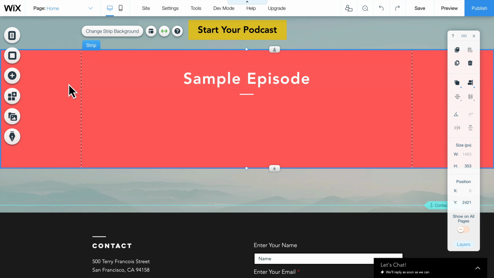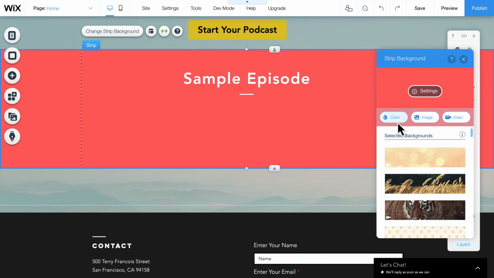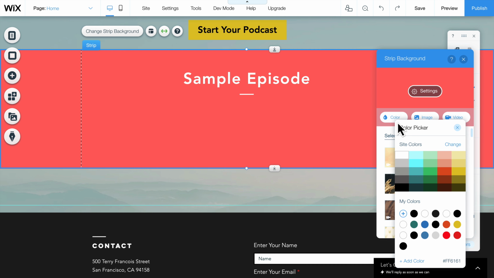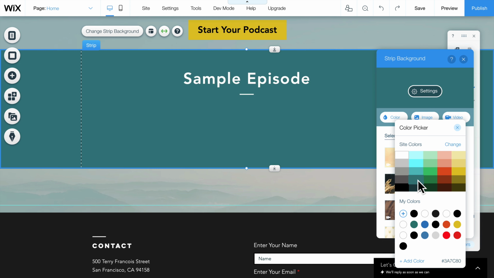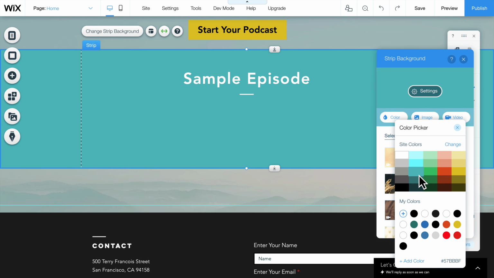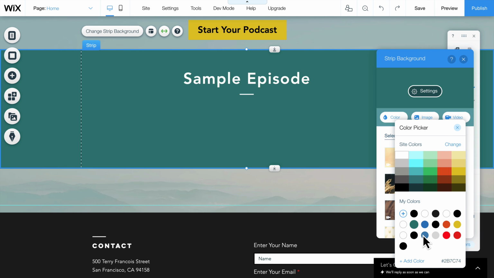And we'll change the strip background. We want this to be a color complementary to the rest of the page. So we can click the light blue here because the light blue does kind of complement the yellow as long as they're not right on top of one another. So this looks good. And let's also change the opacity.